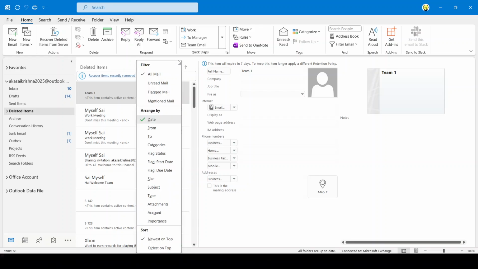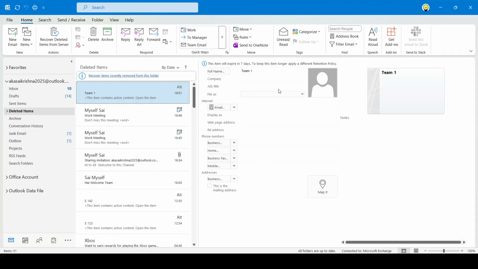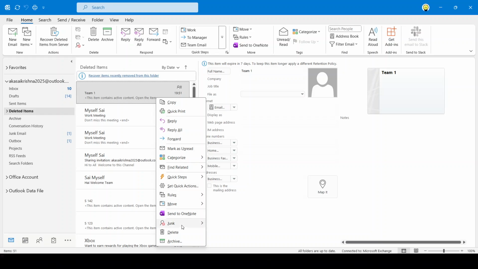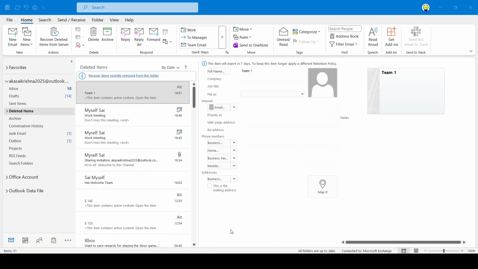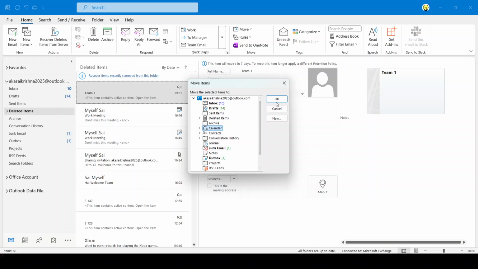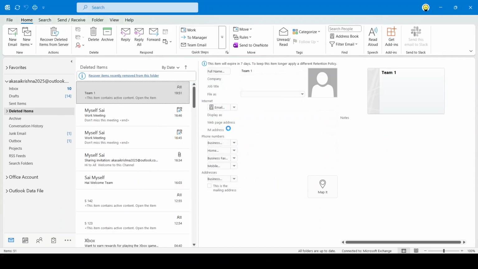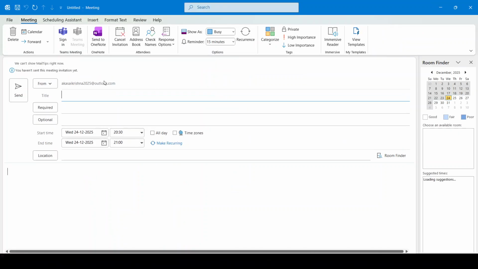Once you locate a deleted contact, right-click it, choose Move, then Other folder. Select Contacts and click OK. That places the item back where it belongs. If you have more than one contacts folder, make sure you choose the right destination.